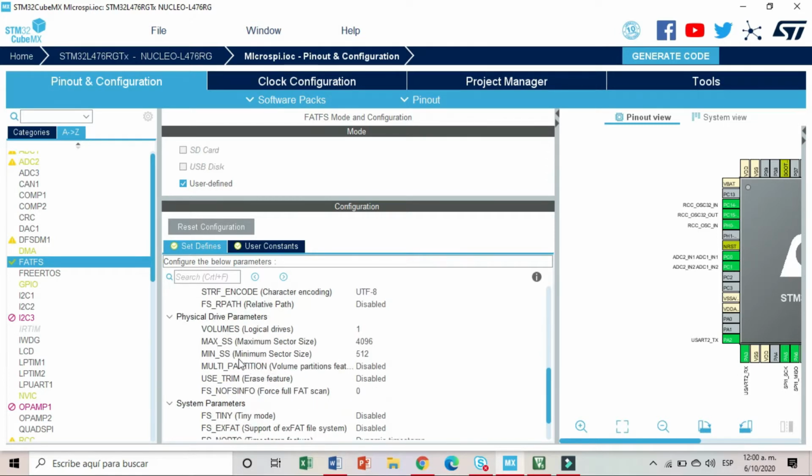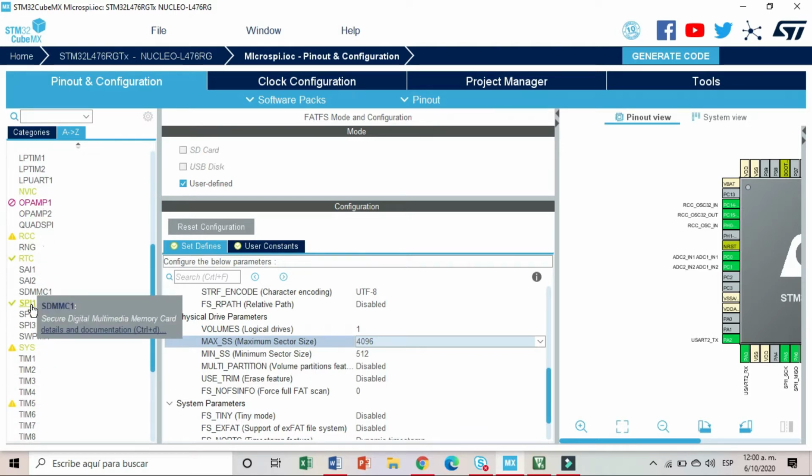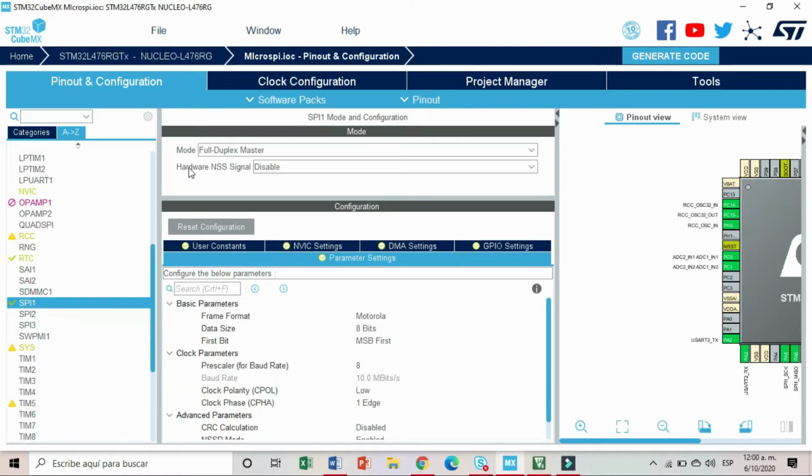Then in this parameter, we're going to select the maximum value. In this case it is 4096. Then we're going to select SPI1, and we're going to select full duplex master mode.